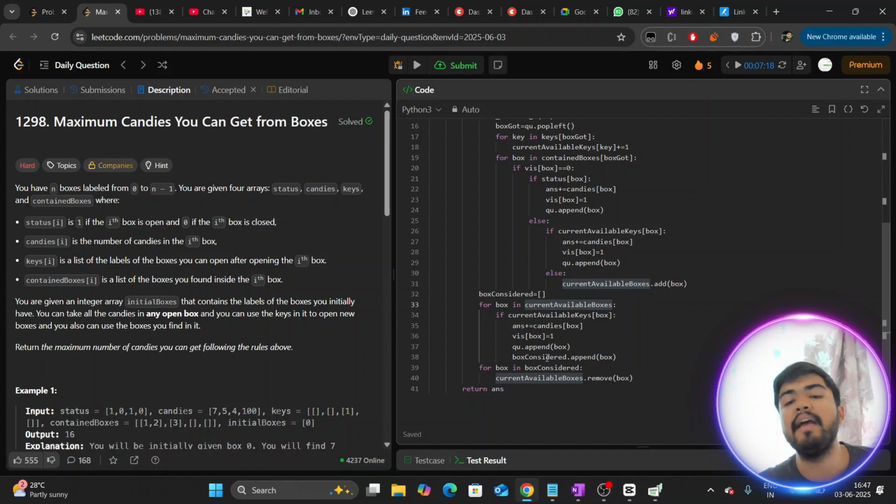So that's the reason we need another variable, box considered, where we are storing the box we have just explored. After that you can run another for loop to flush your available boxes, to flush this particular box you have just considered from your available boxes. So current available boxes dot remove, you are removing that particular box.